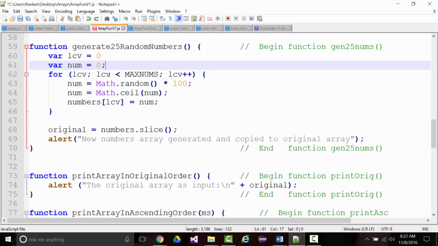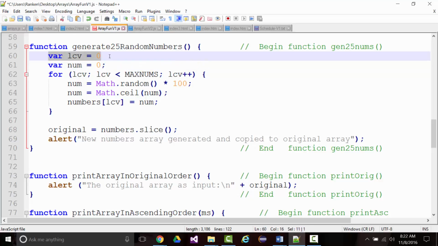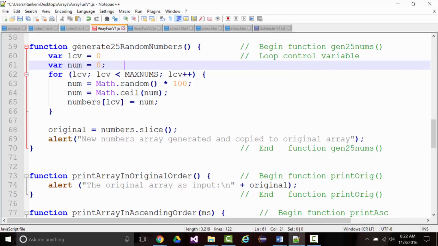All right? LCV is what I typically call, and I didn't put comments in here, I should have. It's what I call a loop control variable. It's an LCV, loop control variable. This is, again, the one time that it's considered okay to use IJK or ABC or XYZ or whatever, because all it is it's a control variable.